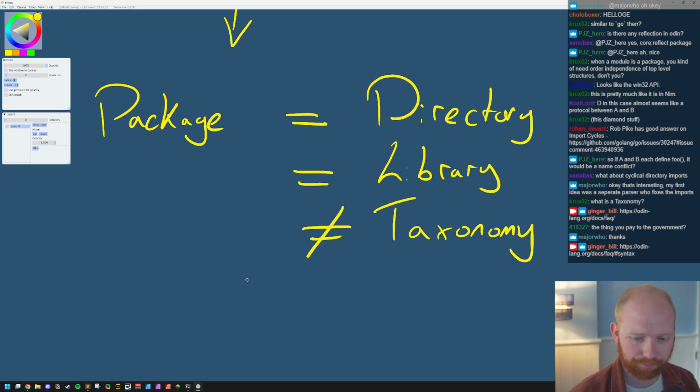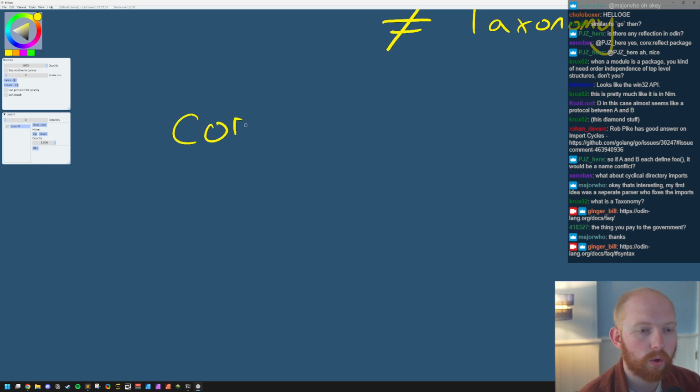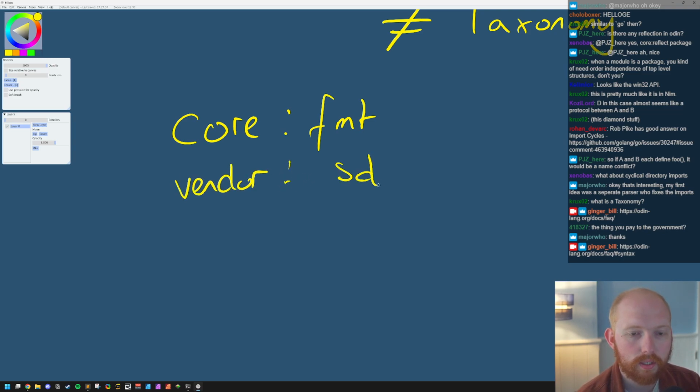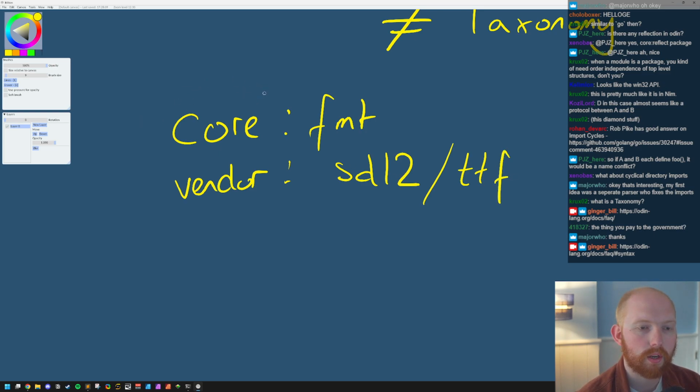It has an absolute import path. Odin does not have an absolute import path. It has relative paths, and it's either relative to itself or relative to the library collection that you've specified. A named library collection would be like core, and then you do fmt. Or you've got vendor, and then you've got SDL2, and it's not like SDL2 slash TTF whatever. So this is the library collection in Odin. This is the directory relative to the library collection that you're importing to make that package. Make sense? That's what it is.